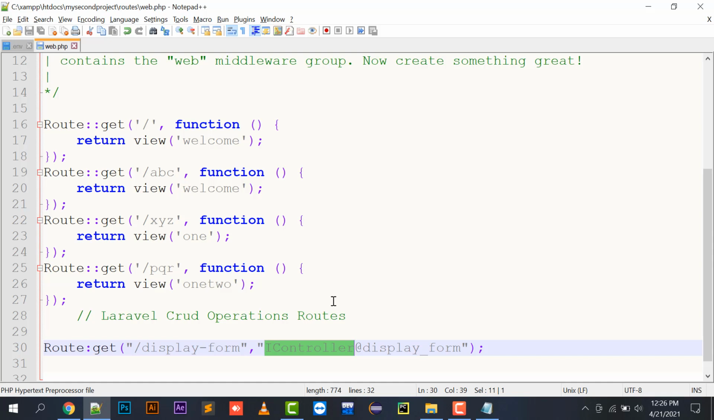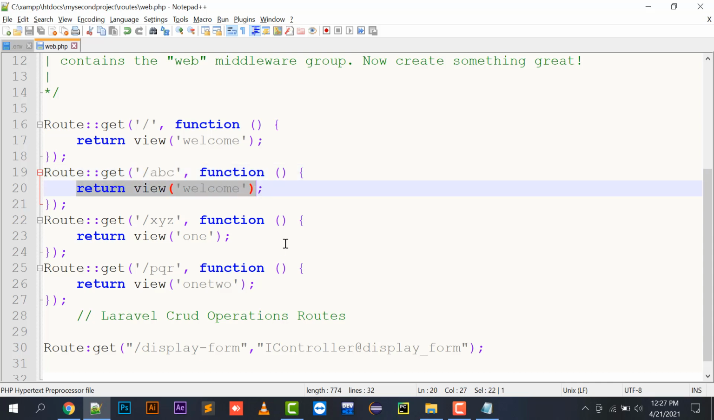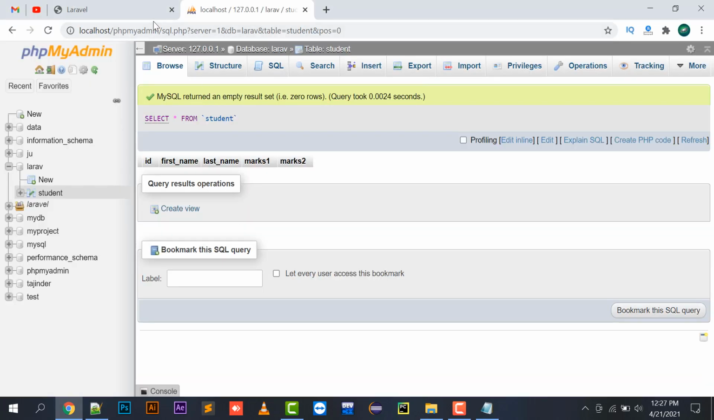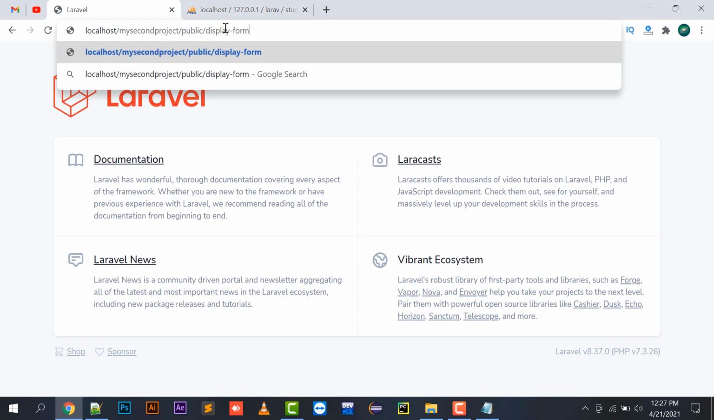So later on, I am going to explain in detail, but right now we can check how to display, because in the earlier tutorial I explained that by typing a URL of ABC, the view will be opened directly. But now I am going to open this view with the help of a controller. So let's start with display form.